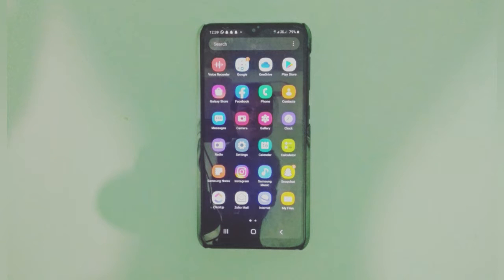So in today's video, I'm going to show you guys how to send a picture to any social media platform from your Google Drive without downloading to your internal storage.